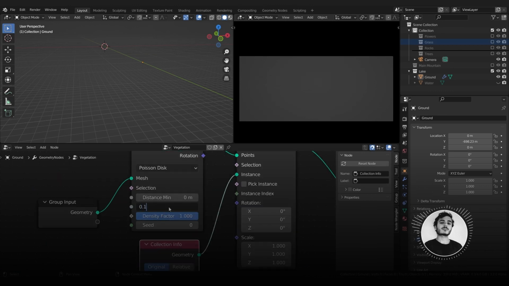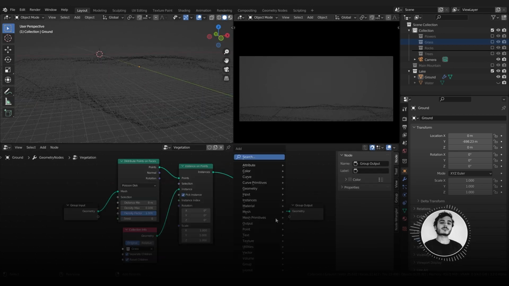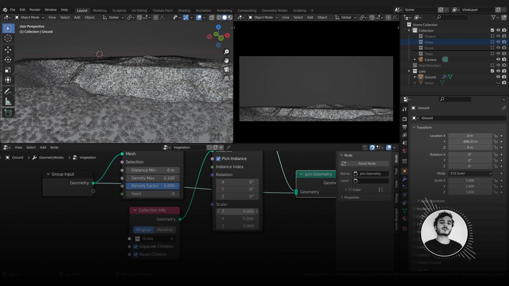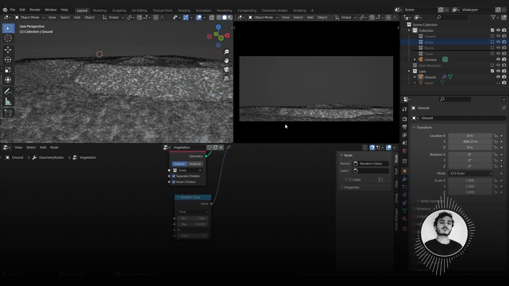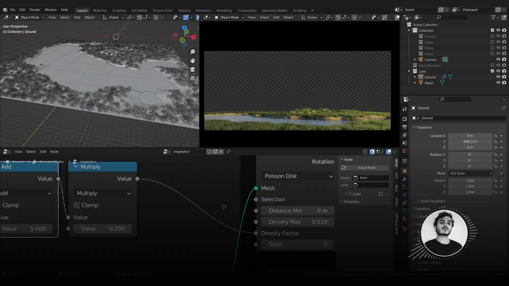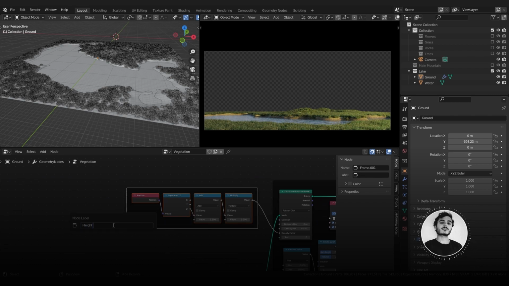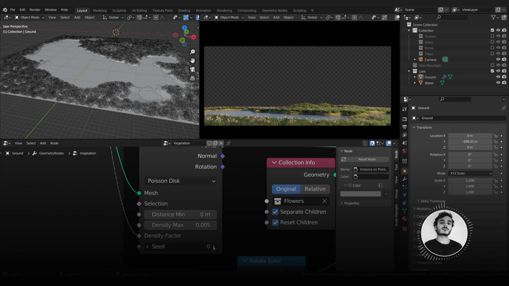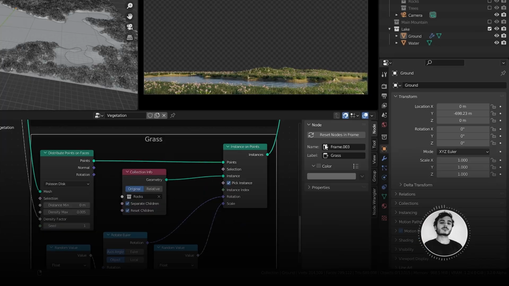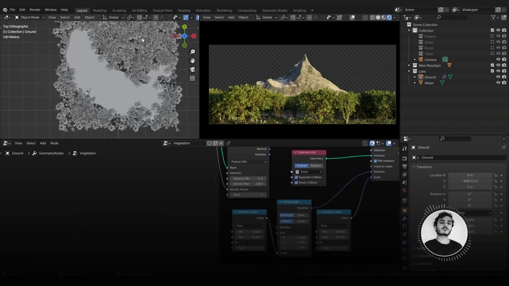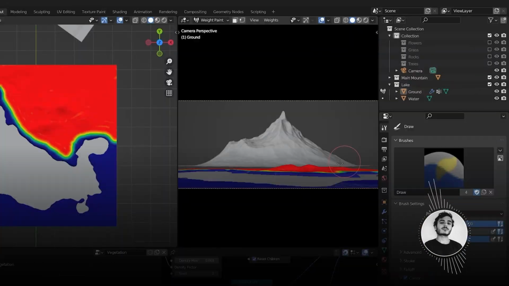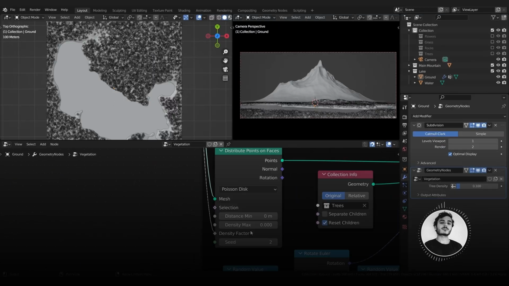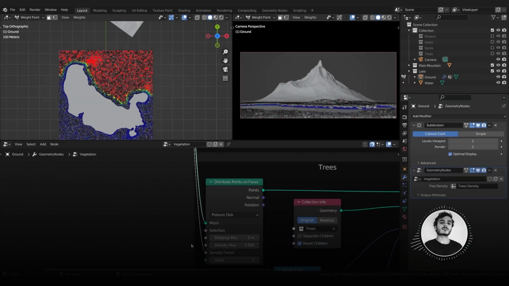Then you will learn how to scatter different nature assets that come with this course to fill out our environment even more, and we will be doing this using geometry nodes. Even if you're thinking that geometry nodes are complicated, this course will give you a solid introduction to the core concepts of it and how you can actually implement it in your own work. I promise you that this course will make you fall in love with geometry nodes.